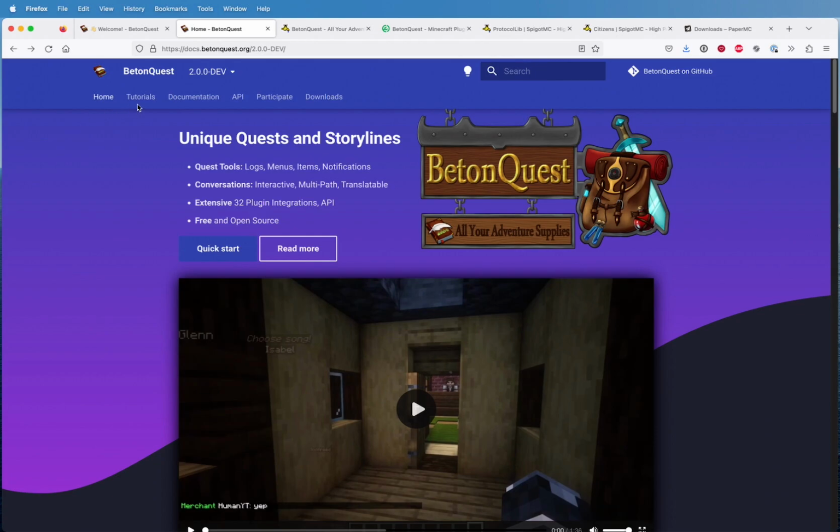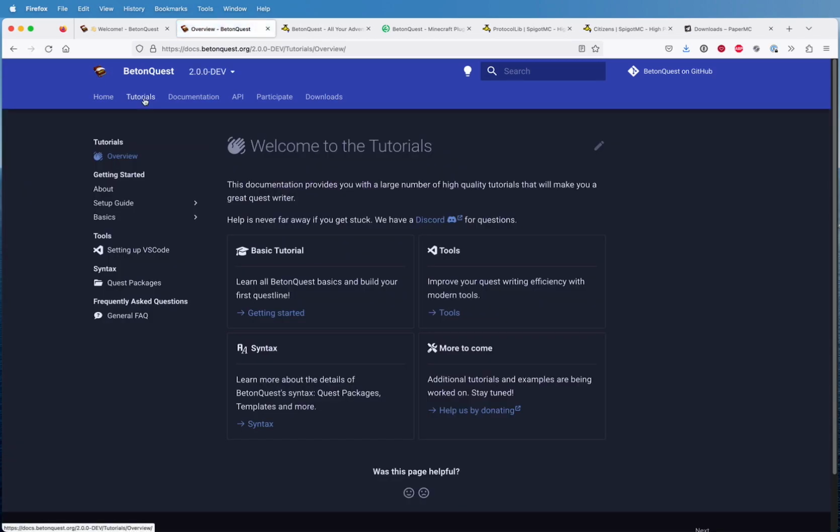Then up here at the top, we're going to be starting with the tutorials, because this is a tutorial on how to use BetonQuest. The first thing we're going to be going over is setting up an environment for you to be able to build quests in.